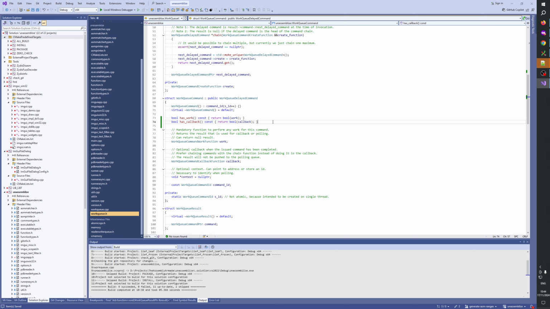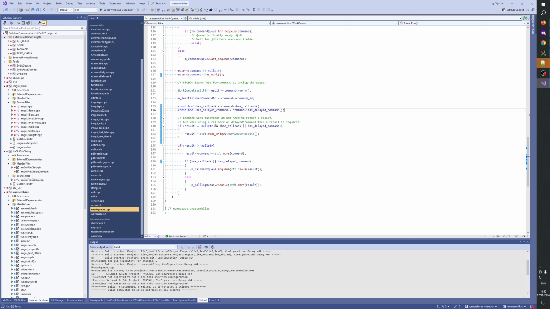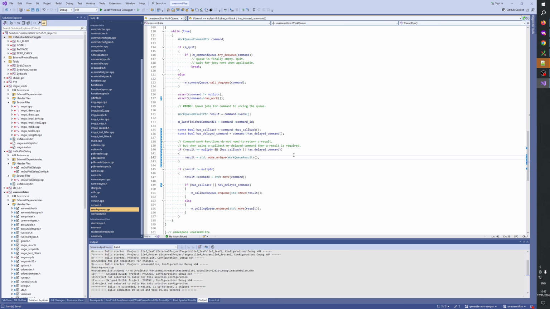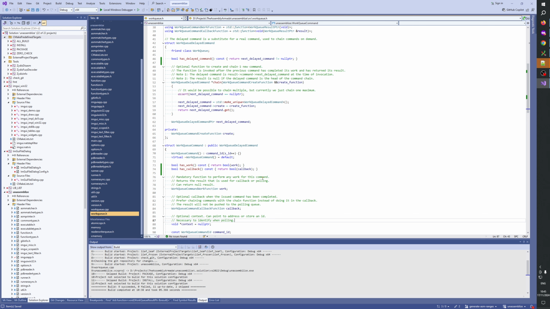I mean, it's not really necessary, but I think it will make it more readable. So basically, instead of doing this, we just have command has callback. I think it's more readable. Command has delayed command. It is a bit easier on the eyes, I would say. Command has work. Yeah, it looks to be a bit easier on the eyes. I think that's fine. Has delayed command.